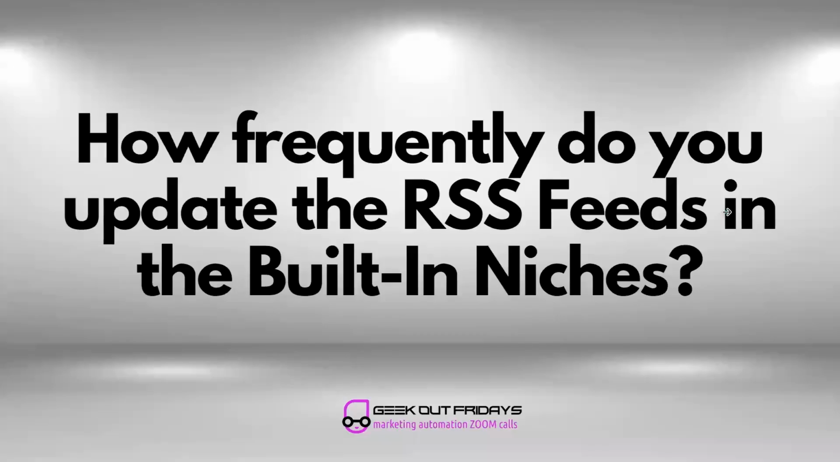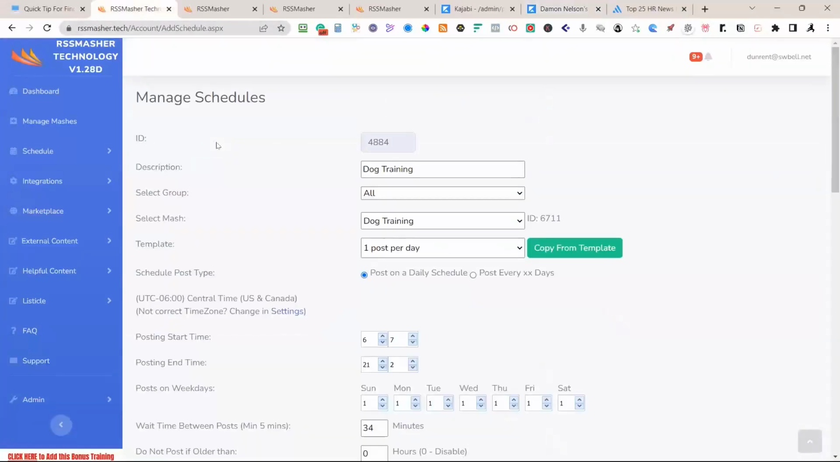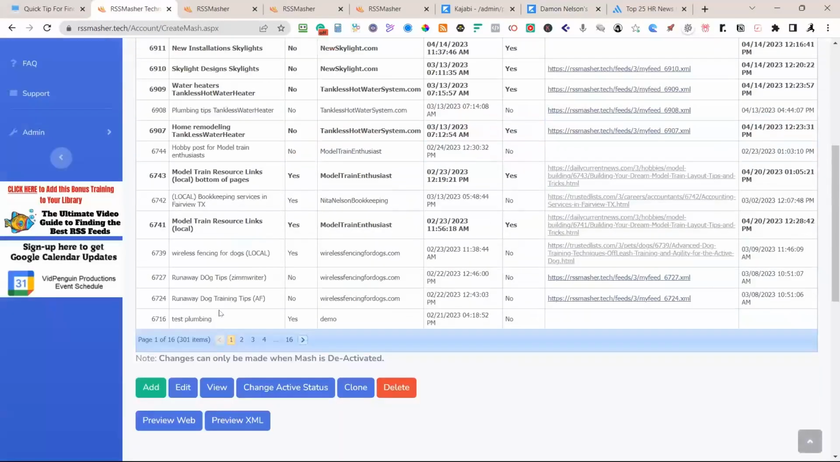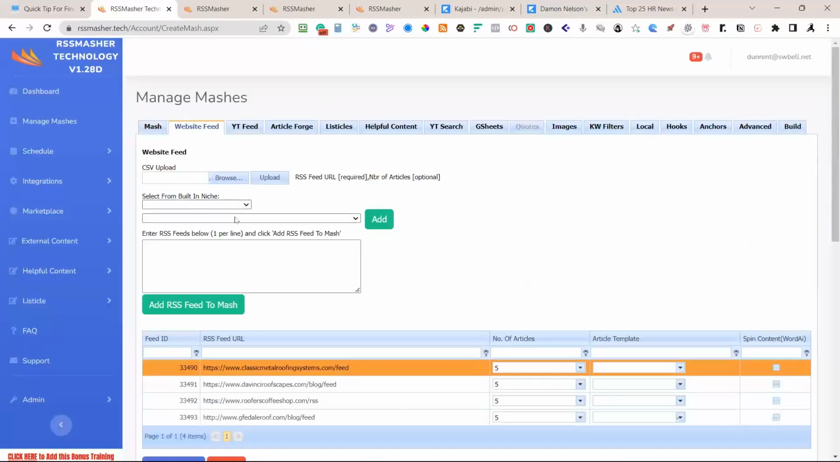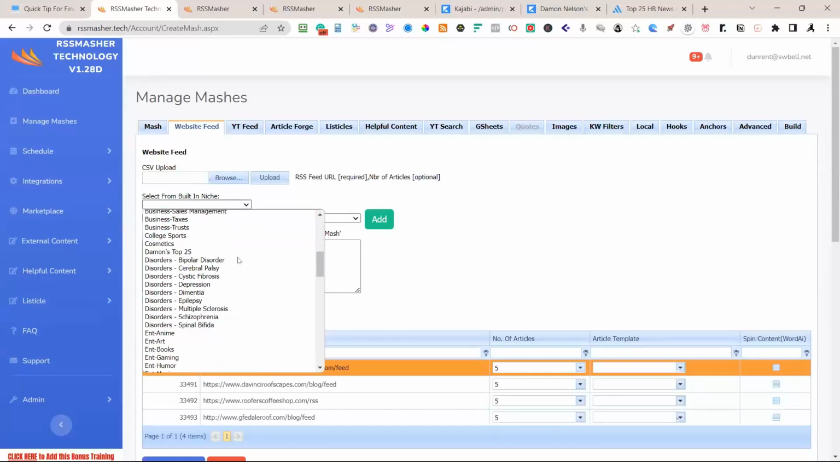Okay. How frequently do you update the RSS feeds and the built-in niches? Now, what that question was about was specifically if you're in the MASH, and let's do chimney caps. With edit, website feed, this. How often do you update this, Damon? Well, the last full update was probably summer of last year, okay? And I probably need to add more in here.